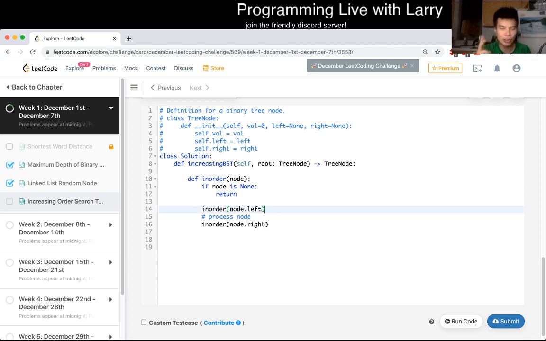So that means that we want to return two things. One is the smallest element and one is the biggest element. So we can do that. We might not use both of them, but we can write our code in such a way.